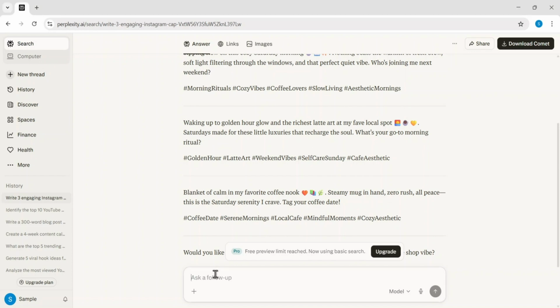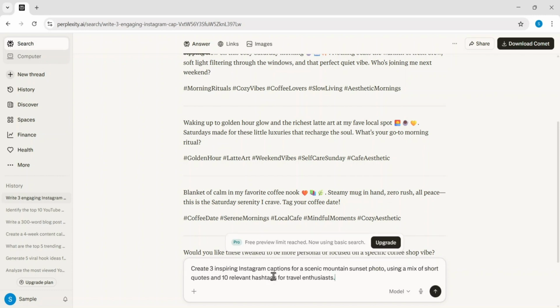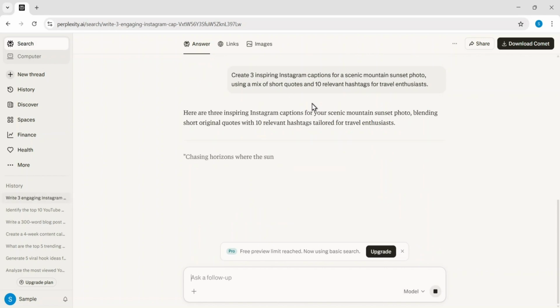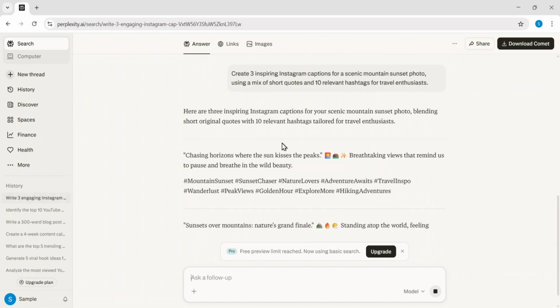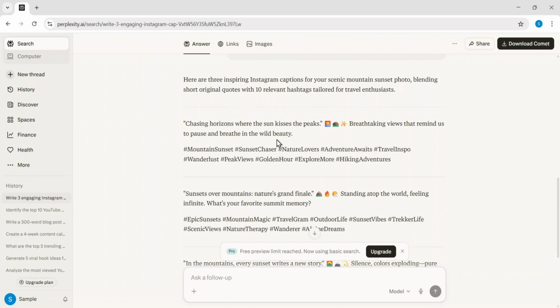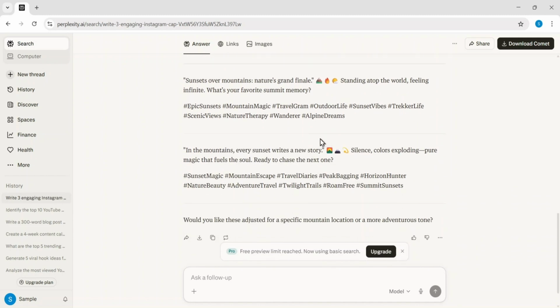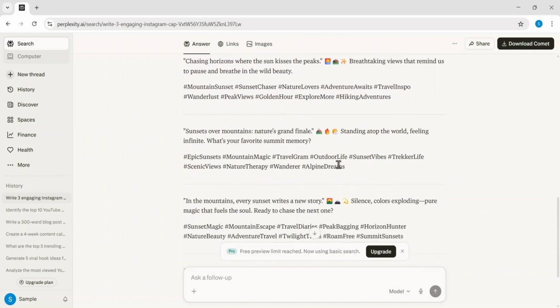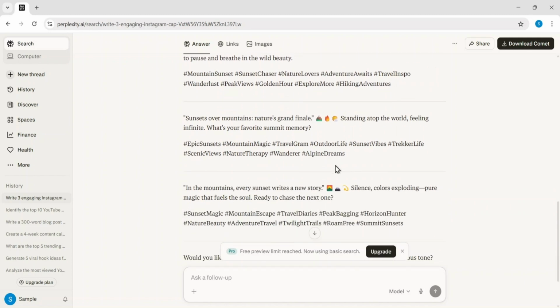I type a new prompt asking for 3 inspiring mountain sunset captions that incorporate short quotes and 10 travel-focused hashtags. Once I submit that, Perplexity quickly delivers a new set of poetic and adventurous lines that are ideal for scenic travel photography. The generated results offer beautiful phrases about nature's grand finale and chasing horizons, along with a broad selection of hashtags to help reach a wider travel audience.